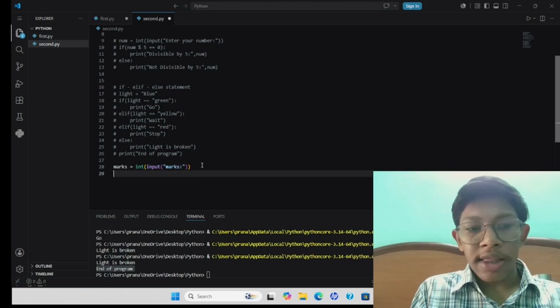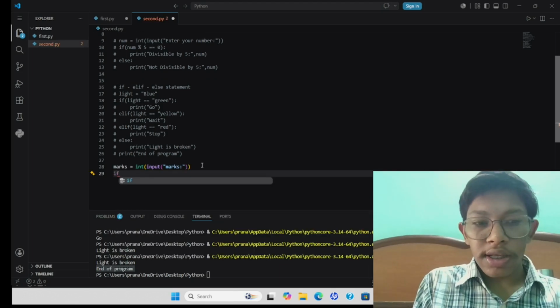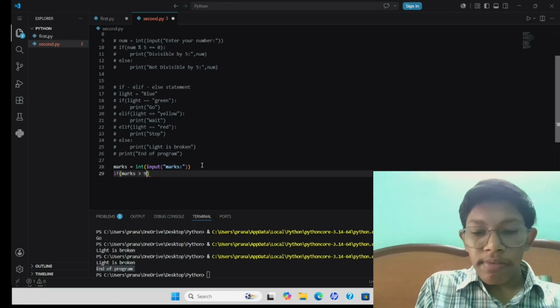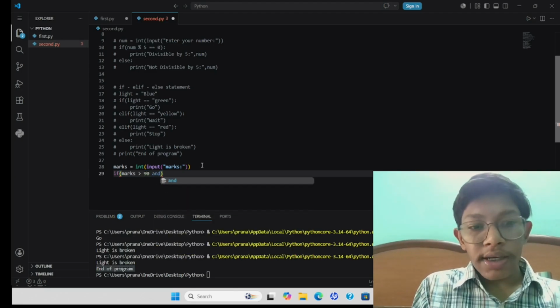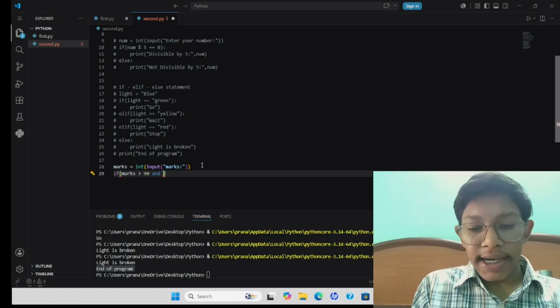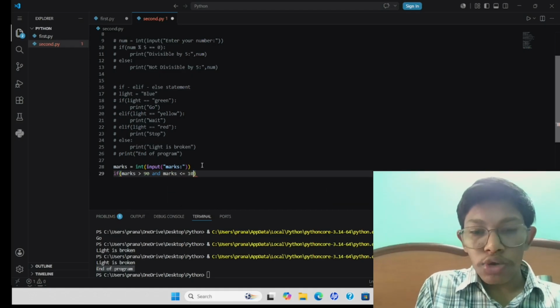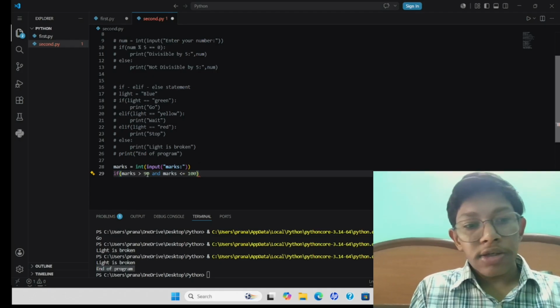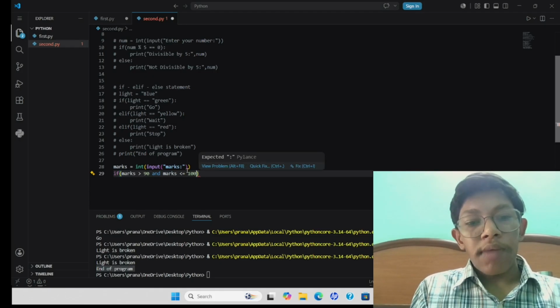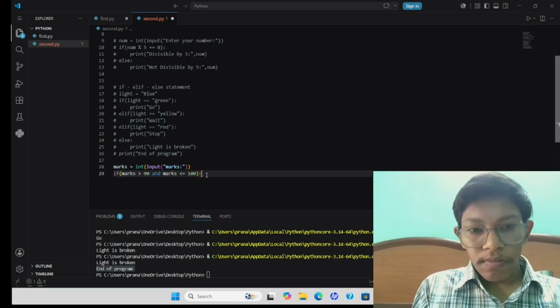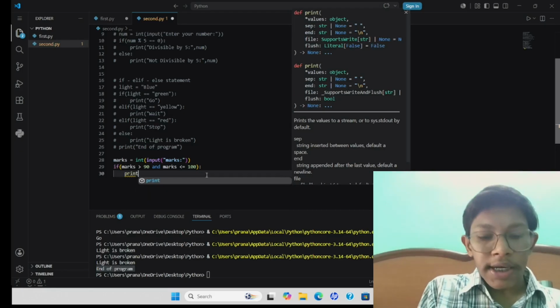Suppose we took marks as input. If marks are greater than 90, and we would be using our logical operator AND, which suggests both our conditions should be true, that is marks should be greater than 90 and marks should be less than 100, because marks should not be greater than 100. So it should print grade A.